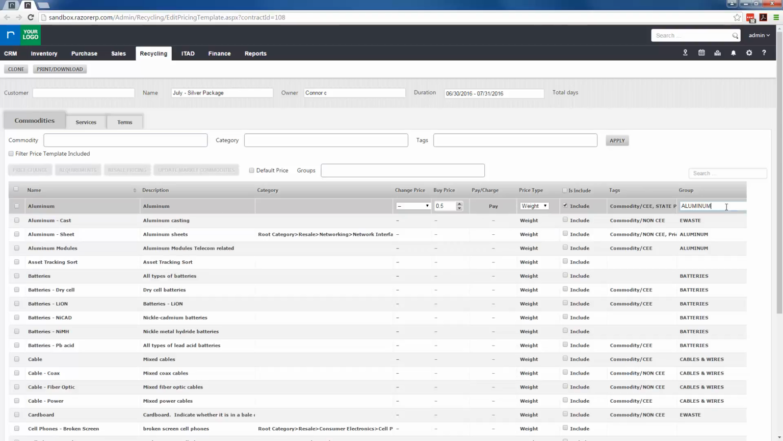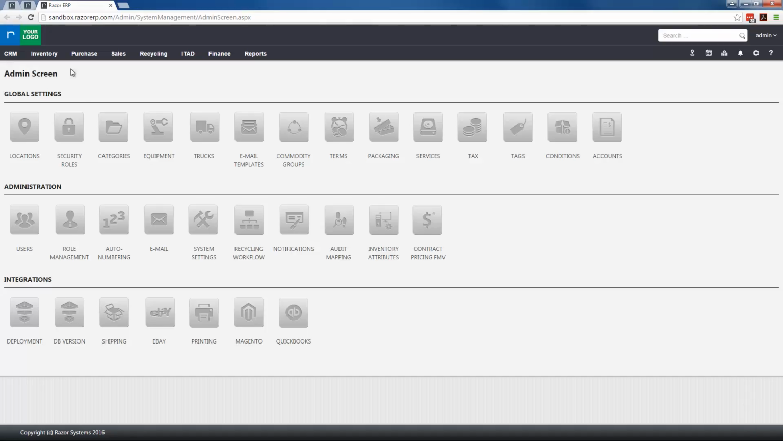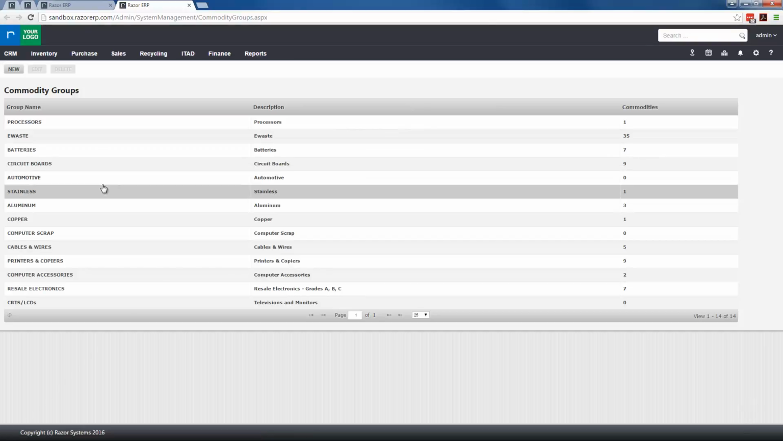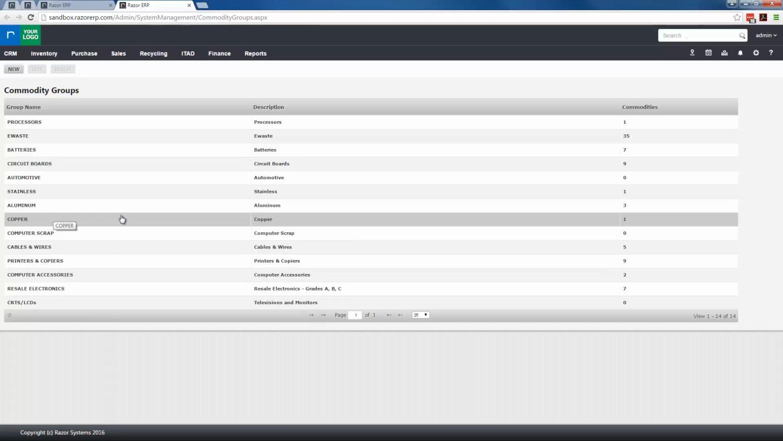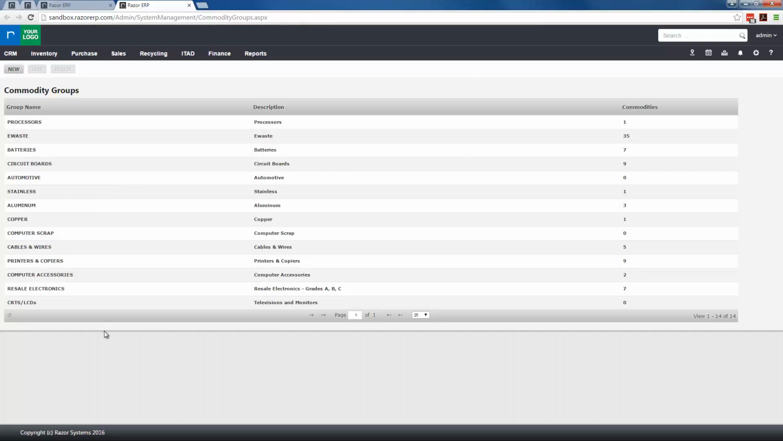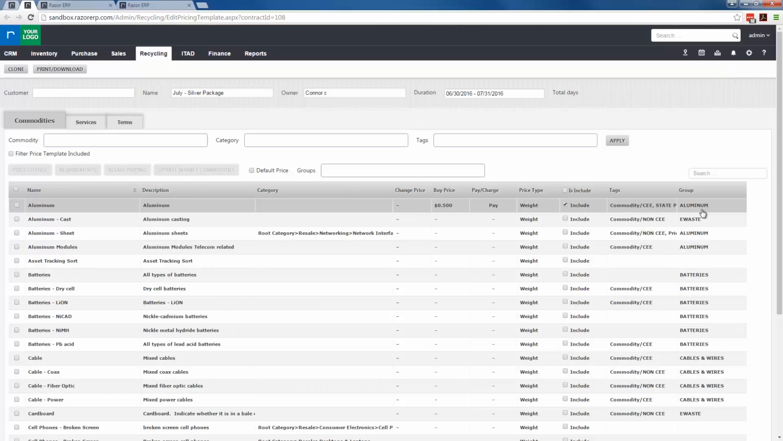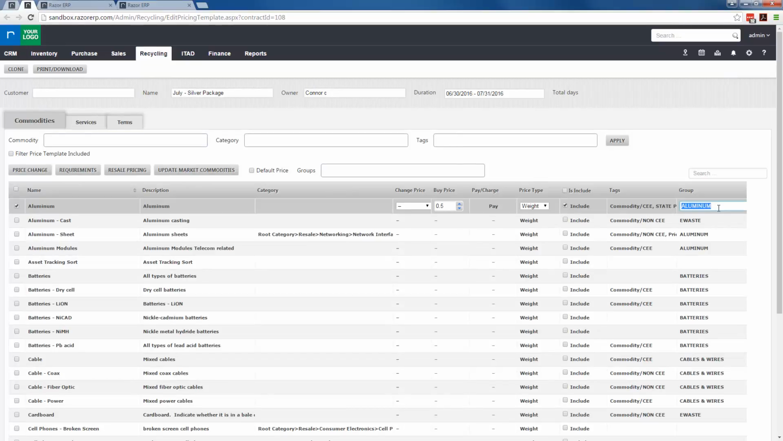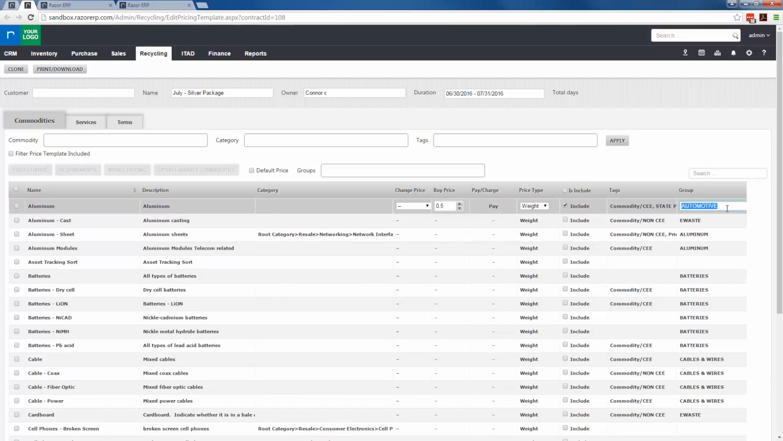You also have a group here. If you haven't set up your commodity groups, you need to do that. Open up System Settings, go into Commodity Groups, and add your groups there. We have a group set up for aluminum. If you're a recent customer and you're on deployment, this will be blank, so you're going to have to create your commodity groups and set that up. When you set up your first pricing template, you just have to include that group. If I wanted to change this to automotive, I could do that. I'm going to change it back to aluminum.